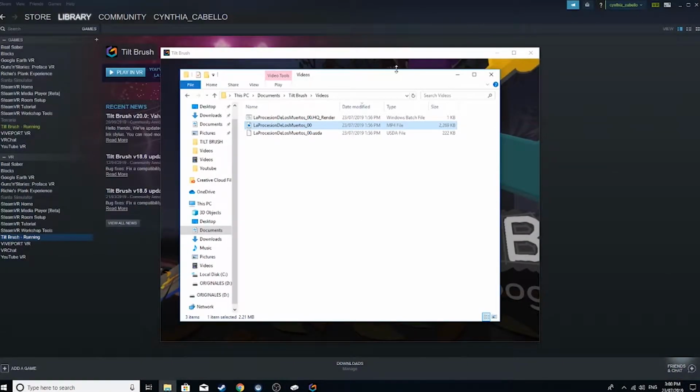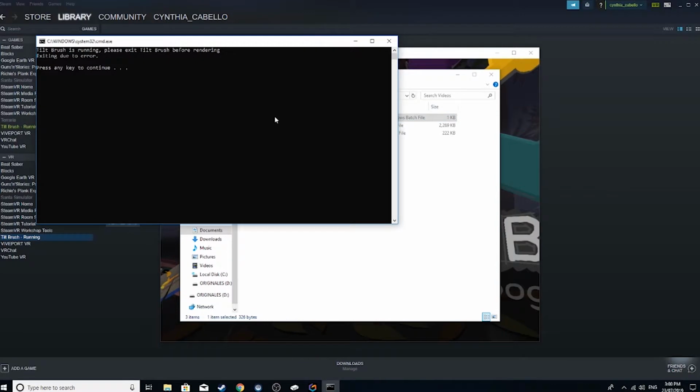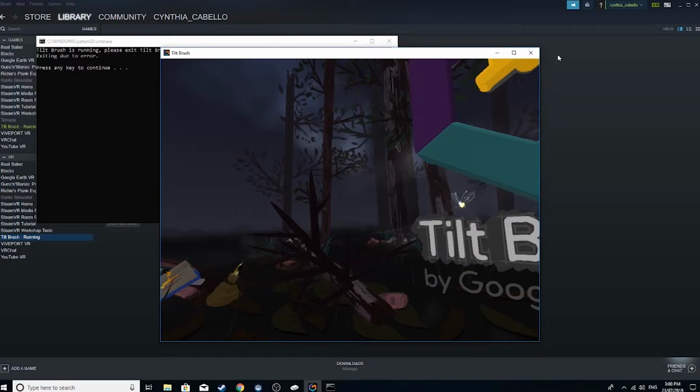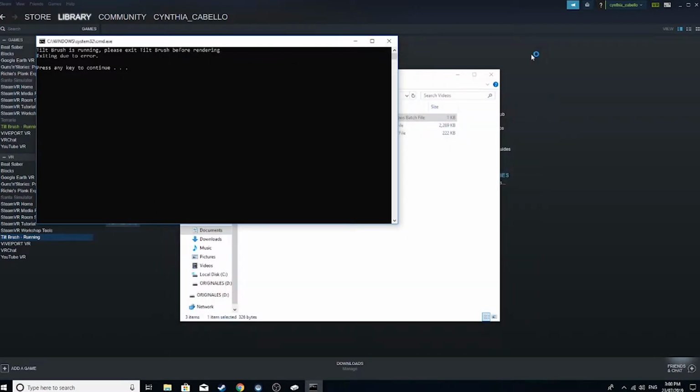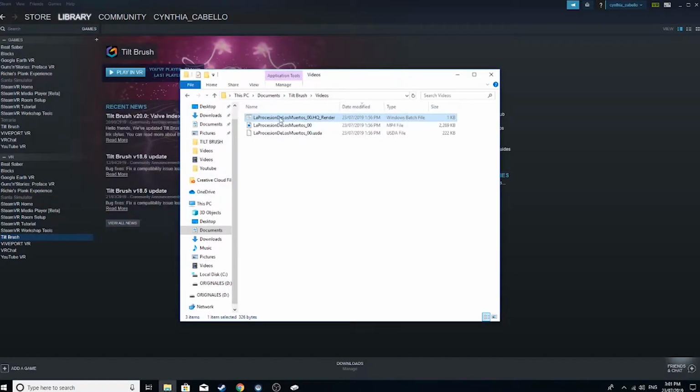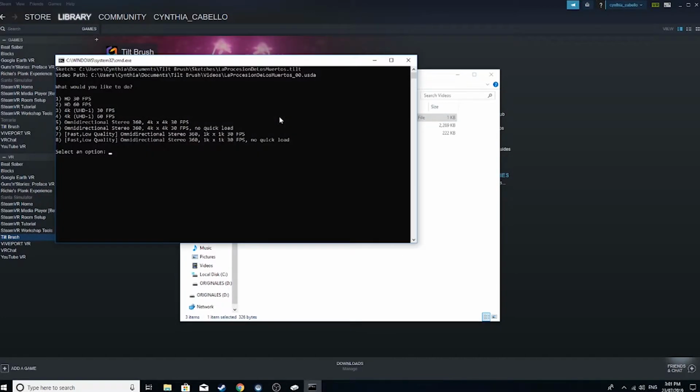So now we're going to make it into 360 by clicking this one that says render. It tells you that you have to exit from Tilt Brush. You have to leave the VR still connected, but just exit the game. And now when you click again, it gives you these options.